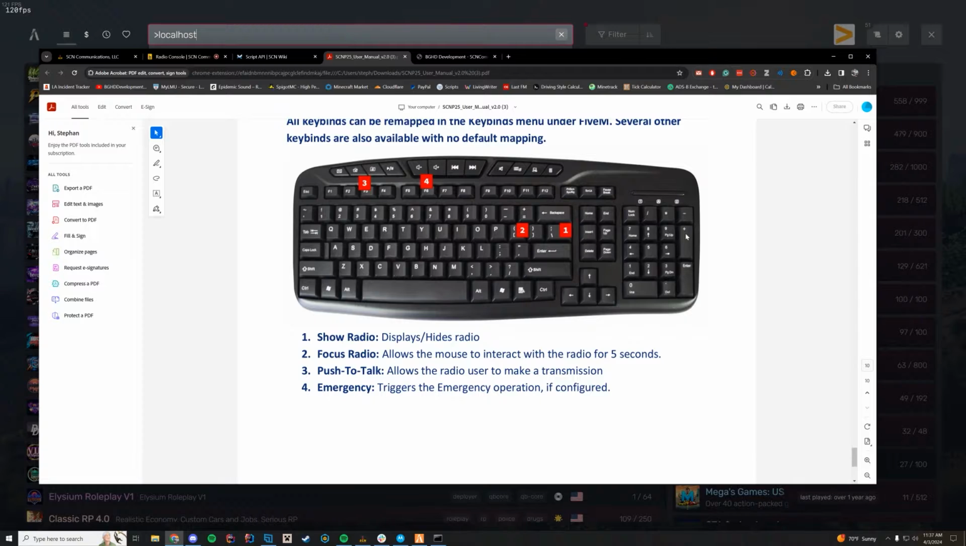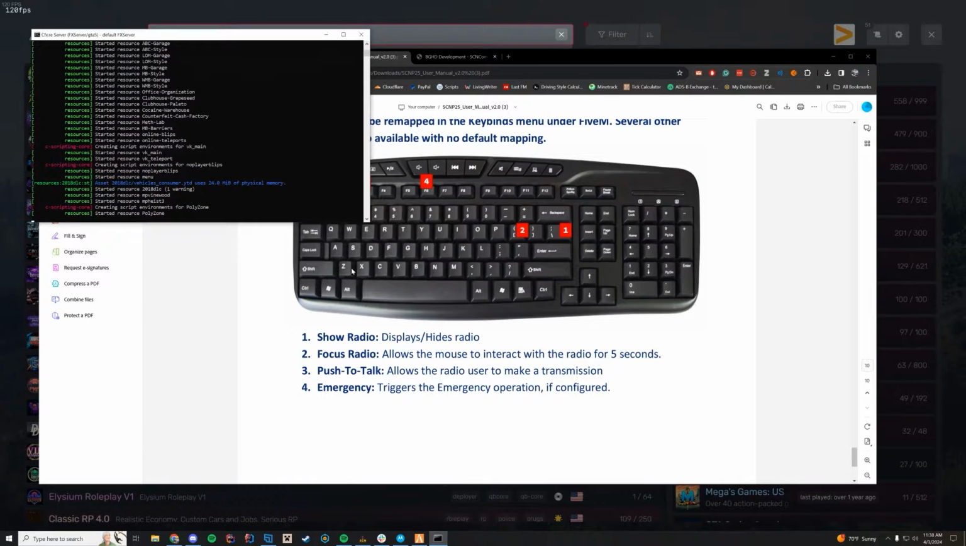And these are the key bindings. F3 is your default talk. F6 is emergency button. The backslash is the show radio, and then if you do left bracket, it will go ahead and toggle the radio so you can actually interact with it, which is pretty cool. Very simple, very easy to have set up in your console.